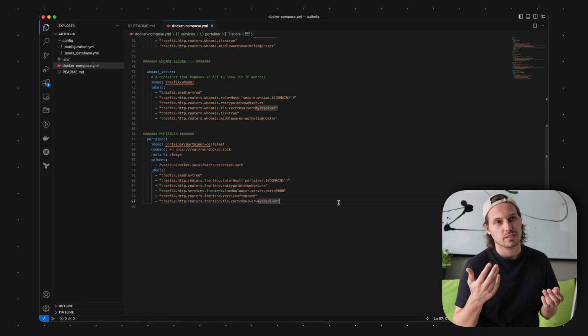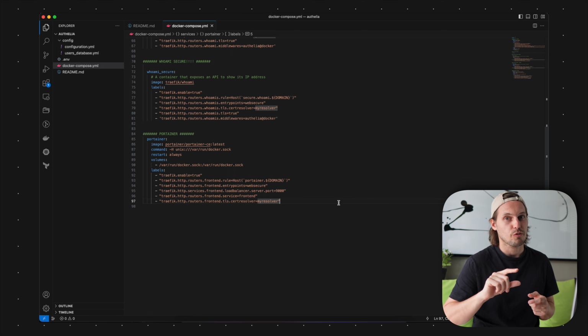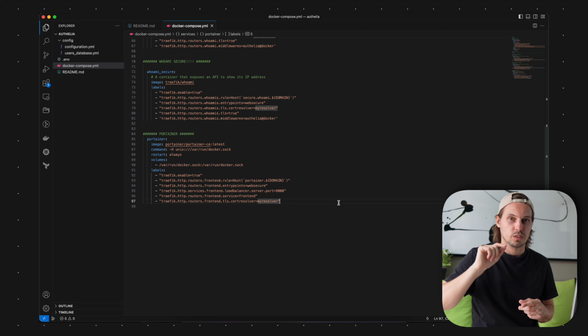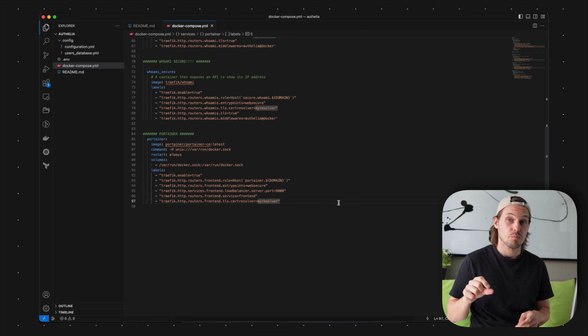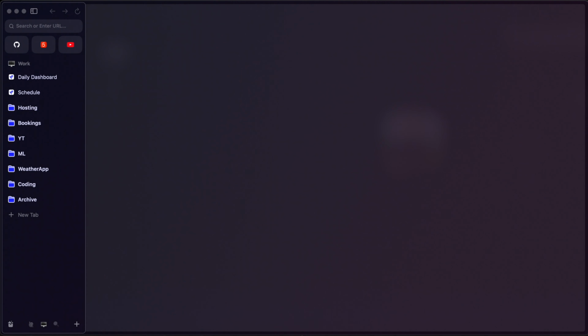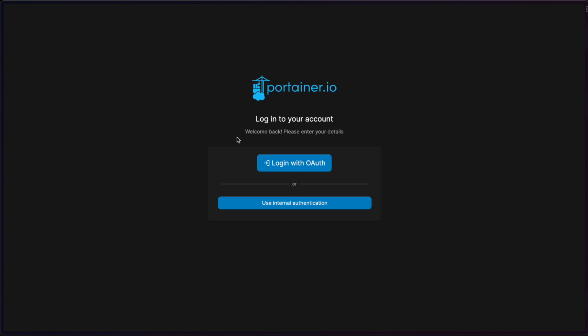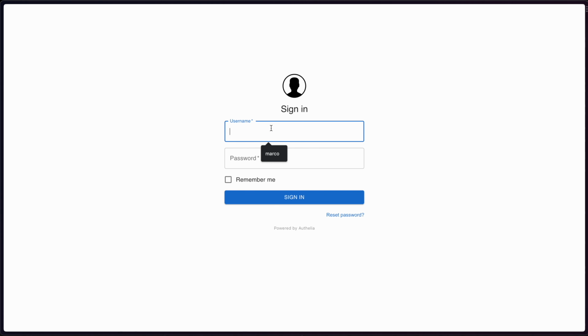So the request is then not routed from Traefik to Authelia first when you want to access Portainer, but you can access Portainer directly. But if you want to log in to your Portainer instance, then the request is routed from the Portainer container to the Authelia container. And yeah, Portainer is asking Authelia for user information. And that's the slight difference of the forward auth method versus the identity provider method.